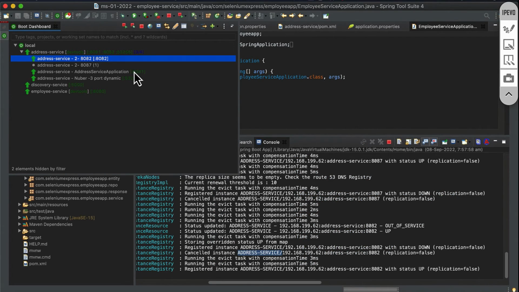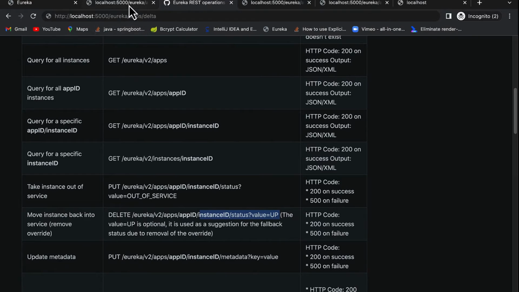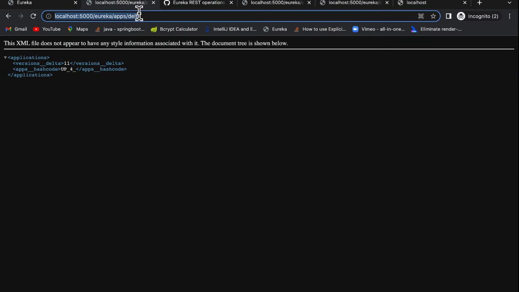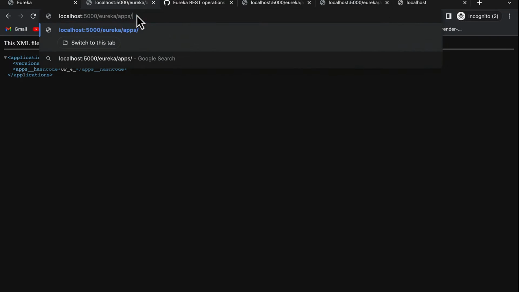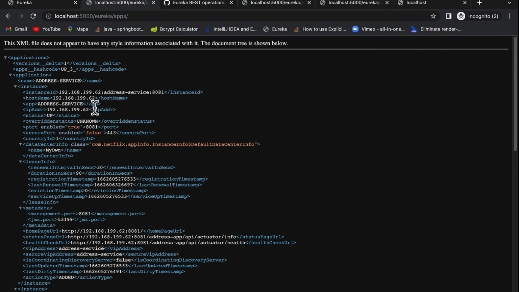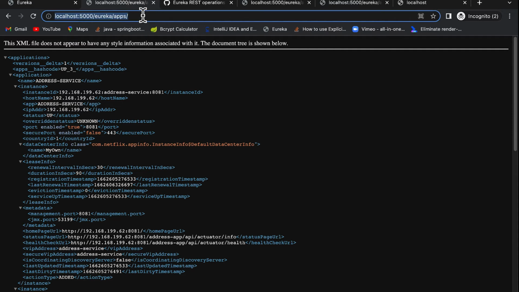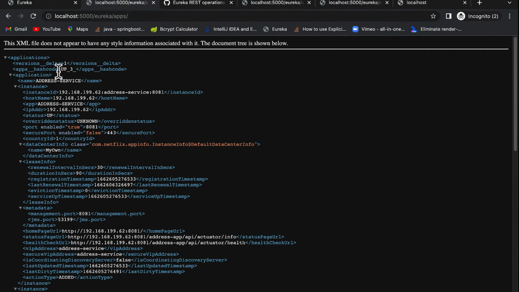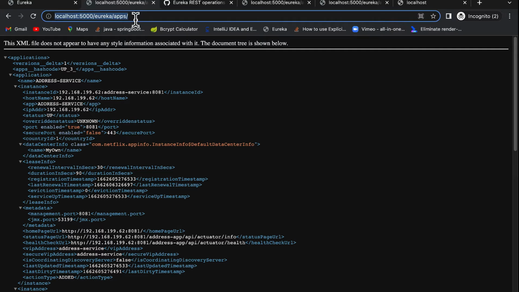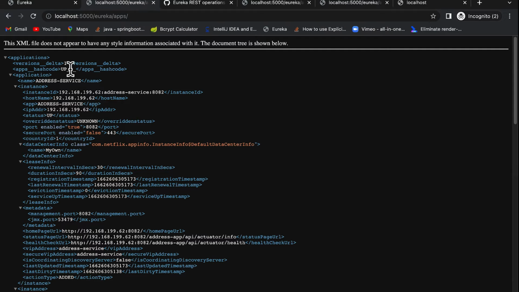Okay. Now let's go to Eureka first of all. Let me just hit /apps. This is my apps. Only 3 are up. The other one is not registered. This is 8081. Now let me just get the 8082. Now it is still 3. This has not sent its first heartbeat, so I do not have it right here so far. Now it is 4. Now this is the 8082.